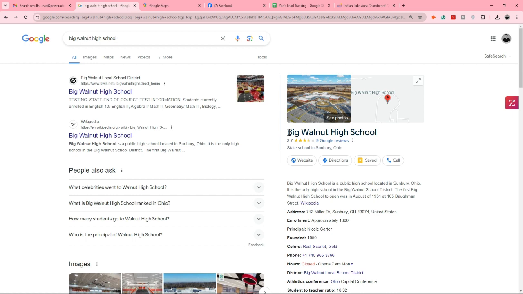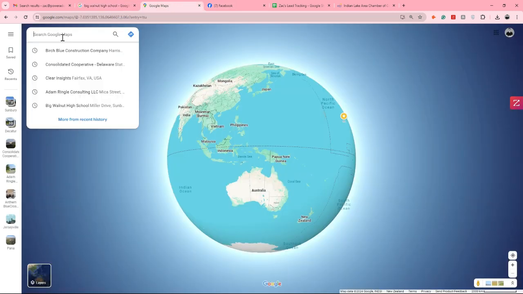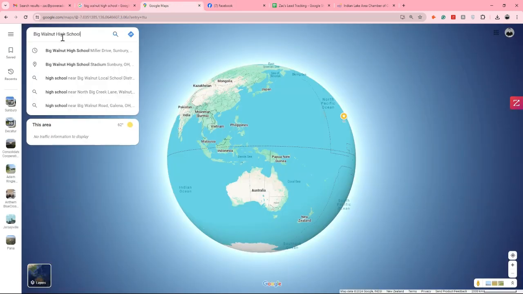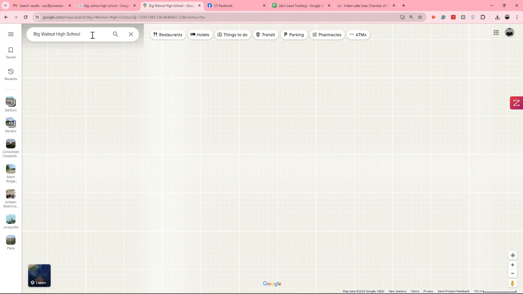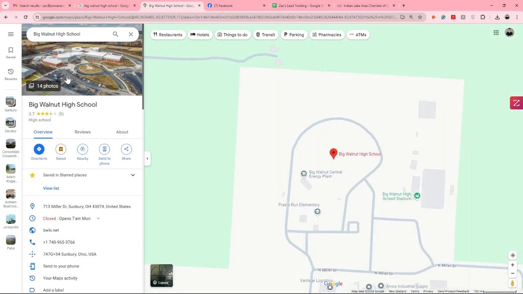So for today's example, we're going to be looking at Big Walnut High School, and that is located in Sunbury, Ohio. So what we're going to need to do is we can copy and paste this if we want. Big Walnut High School, come across to Google Maps, and we're going to paste it in. Okay, and there we have it, Big Walnut, Ohio, High School. Let's make sure it's in the same place. Yep, Sunbury, Ohio. So thumbs up, that is correct.